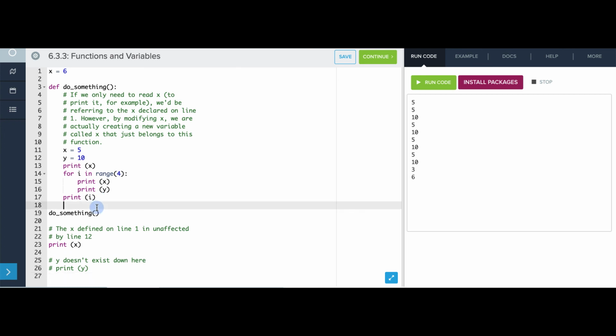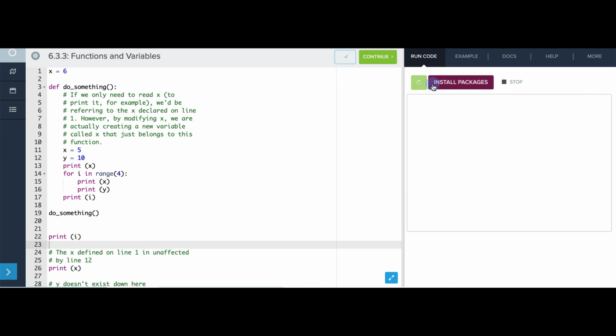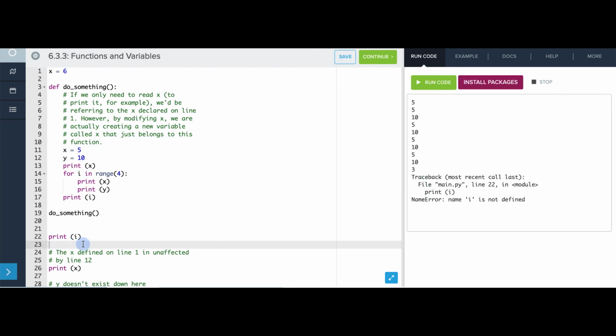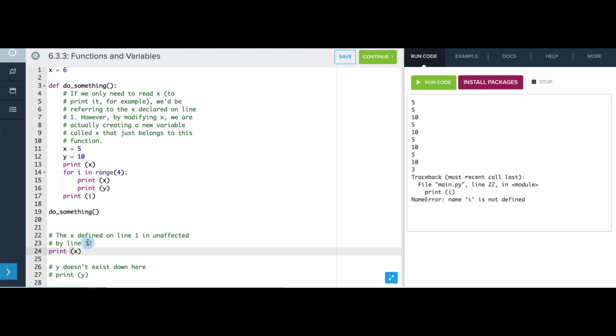But it does not exist outside of the function. If we tried to print out i here, we see that i is not defined. It's not a name that exists out here. So let's get rid of that. Now outside of doSomething, we're printing out x again. Now this x is completely different from the doSomething x. This x is referring to the global x in the global namespace. So that's why here we see a 6.